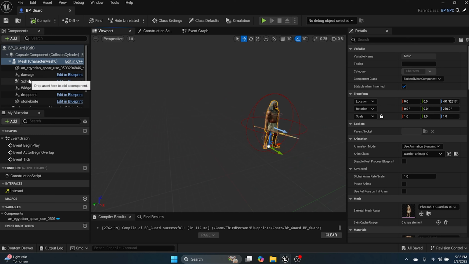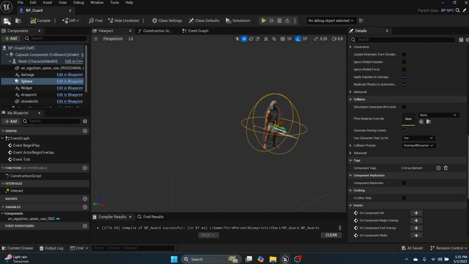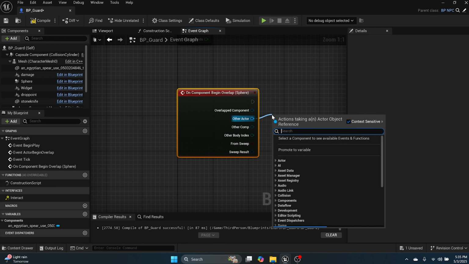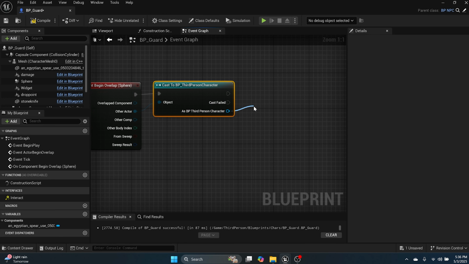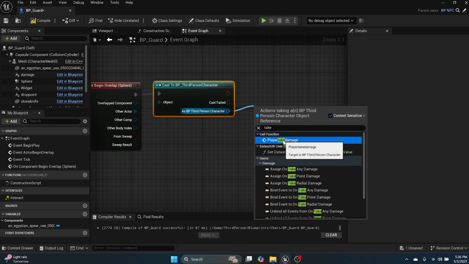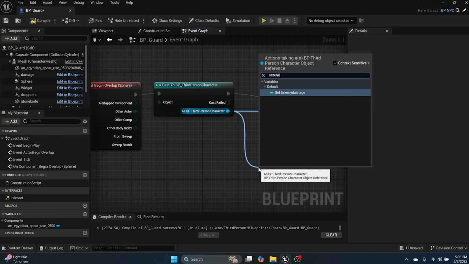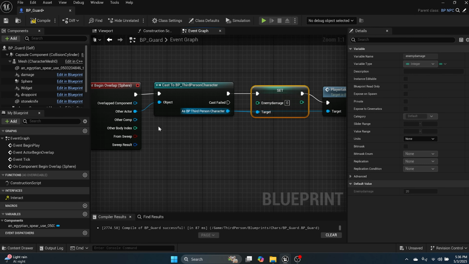Now let's make sure that spear right there has overlap all on. Overlap all dynamic, that's fine. Because what we want to do is when it does overlap the player, so click on begin overlap, and the other actor is third person character, then we want the third person character to take damage. Player take damage. And before that, we need to set the enemy damage. Set enemy damage. And you want to set it to whatever this character's damage is.